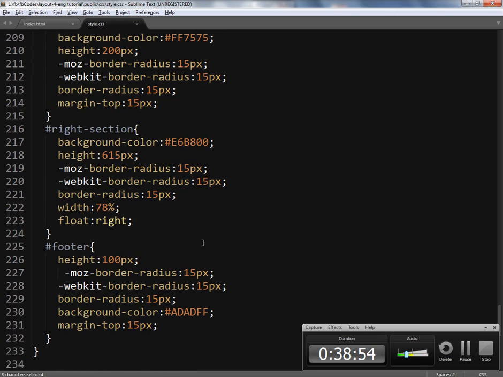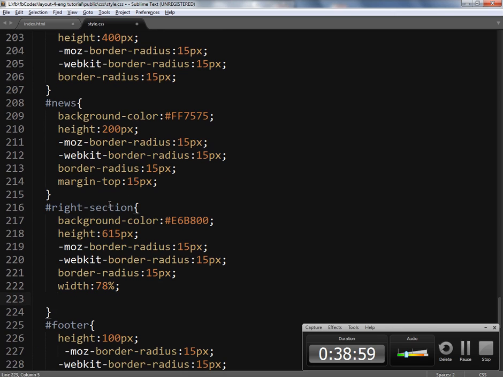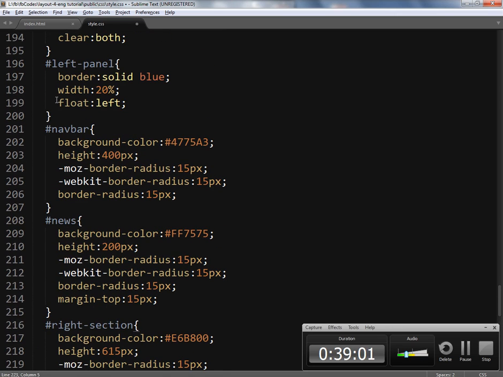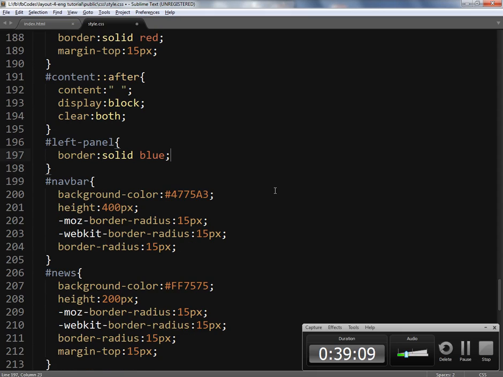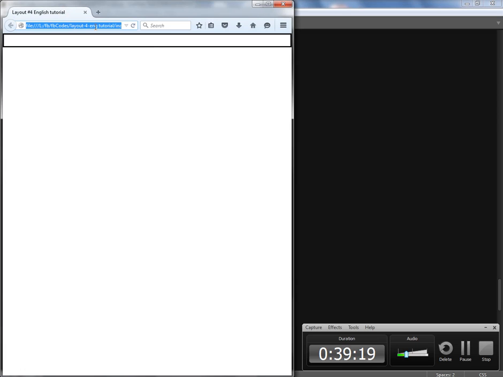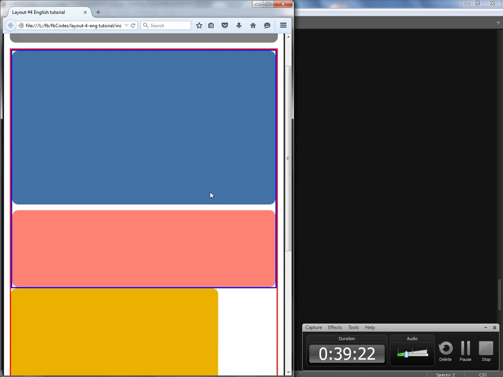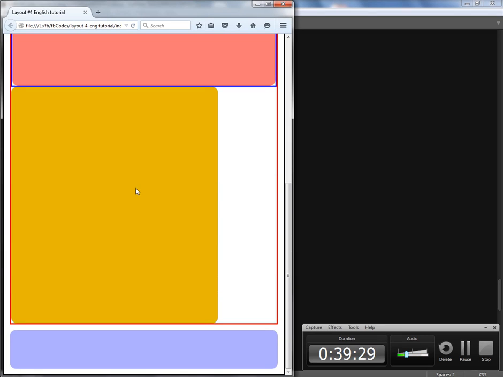Alright, so now I have to remove the float properties, the right section, and I have to remove the float property from the left panel. I have to give them the full screen width for this particular screen size. If I go back and check this in my browser, this will look like this. So I have to put this part, the left panel, right underneath this yellow box.